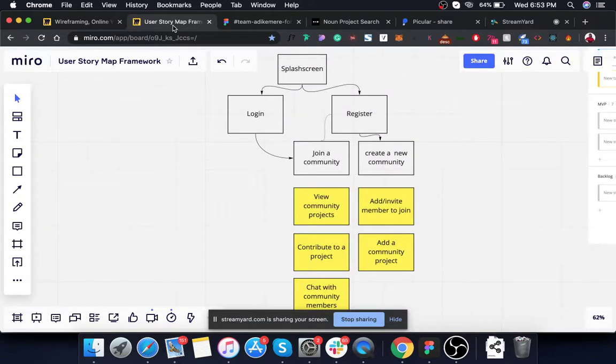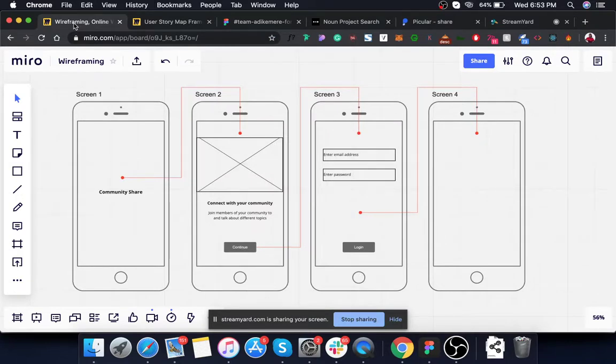After creating user stories, user journeys, user flows, surveys, all of that, you want to quickly rush into your wireframe, right? Miro.com has a wireframing template as well that allows you to quickly create wireframe screens and link them together. Yes, as you can see, this is an example, right?